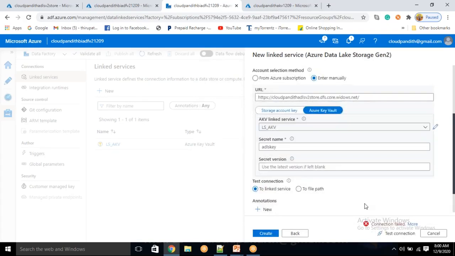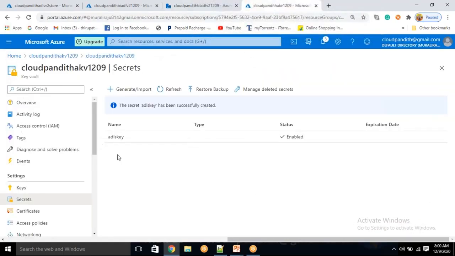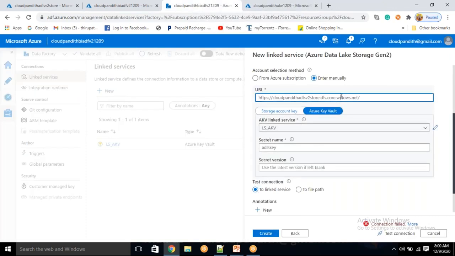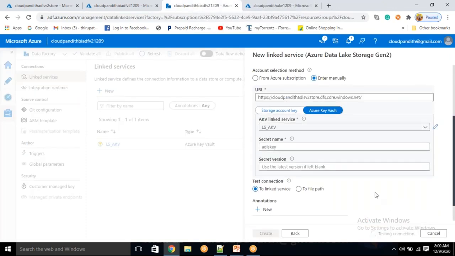Now connection failed. So let's go to the ADLS. So it's ADLS key. This is correct. DFS dot, see, spelling mistake. Windows. Test connection. Connection successful. You can create.